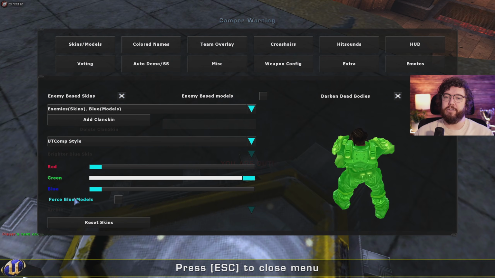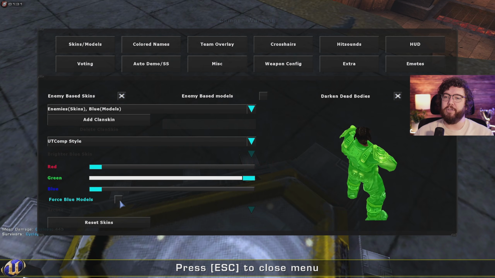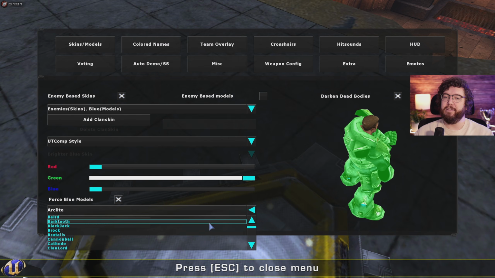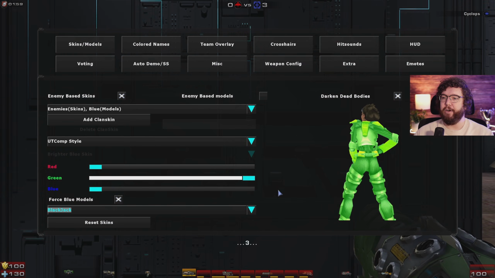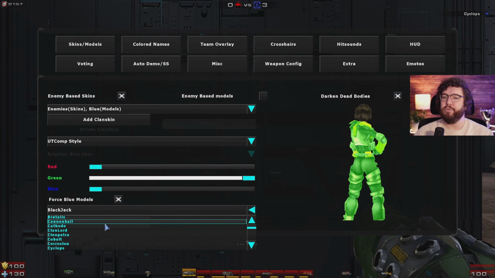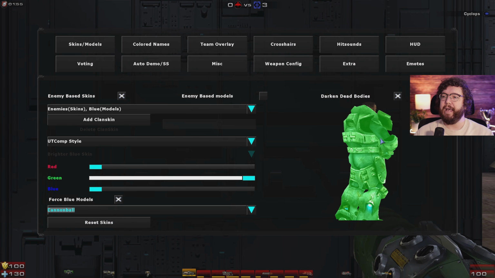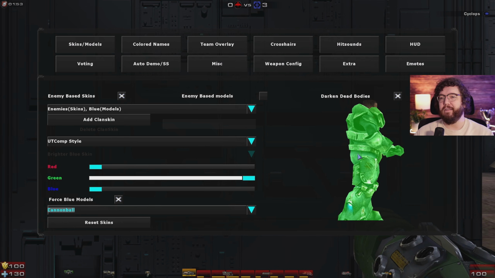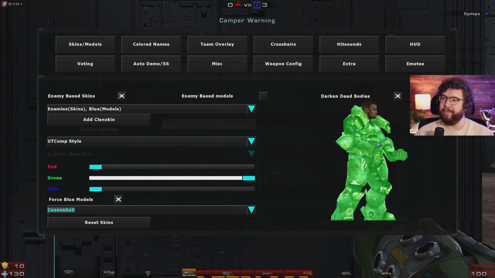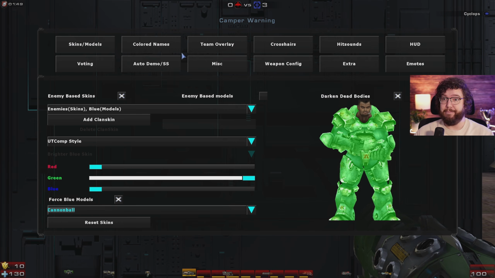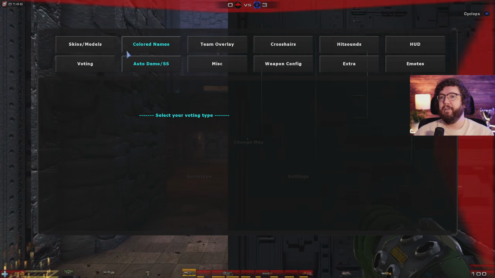Another thing you can do here is you can force the enemy model. If you click this, then every enemy is going to come up as this character that you choose, whichever one you choose. A lot of us like someone like Cannonball, who's a big target. So now it's forcing every enemy to look like this. Just means easier targets to hit. It's one of the things we do in competitive.